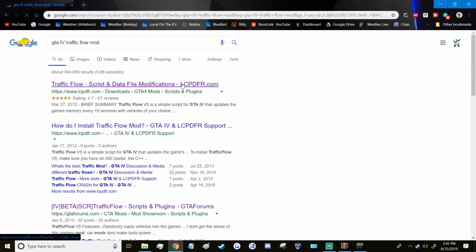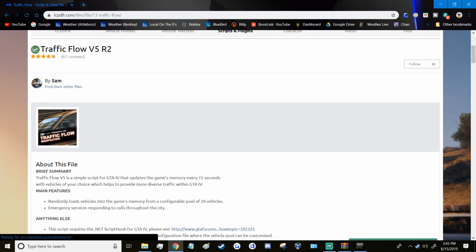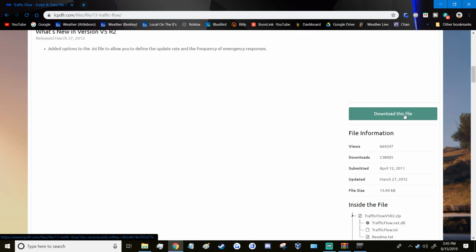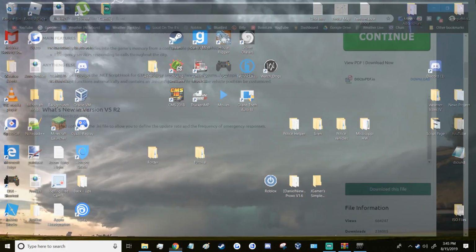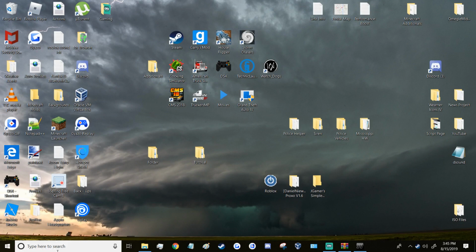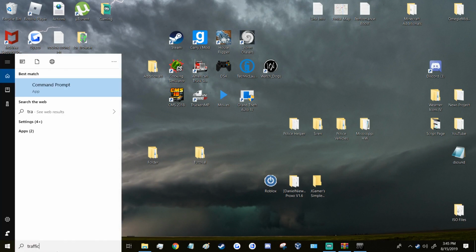You can go here to lcpdfr.com and download the traffic flow, which is going to be a script. Alright, so traffic flow version 5. Go ahead and click download this file, and it shows you what it comes with. The little readme, INI, and DLL. Since I already have it though, I'm going to go here and click on traffic flow.